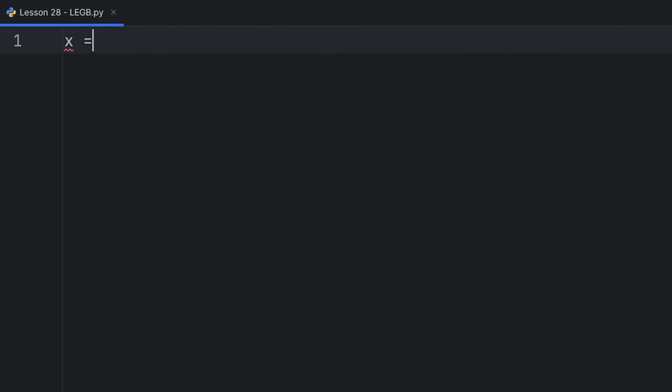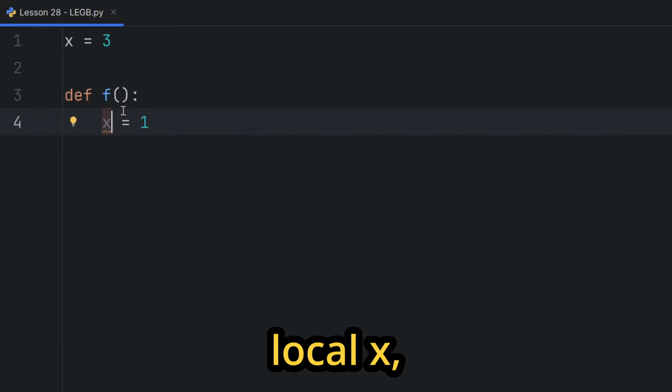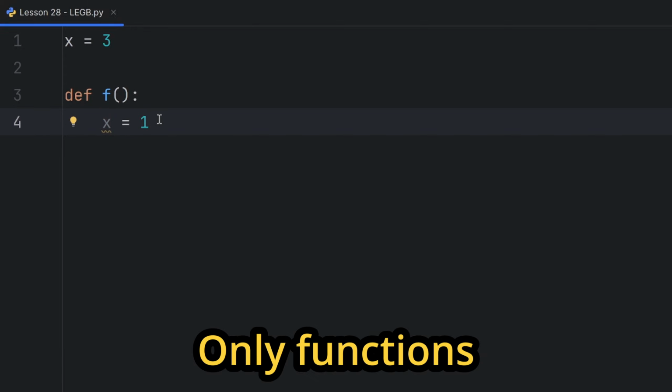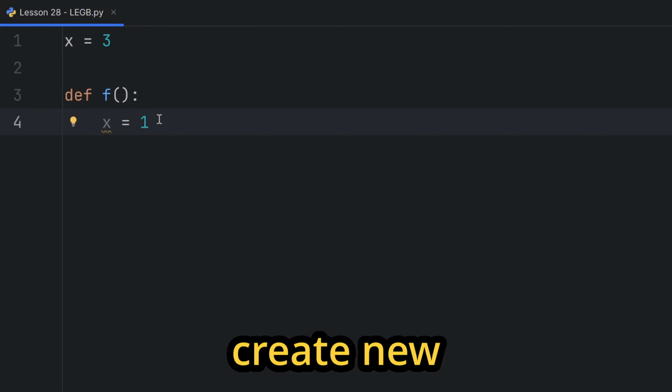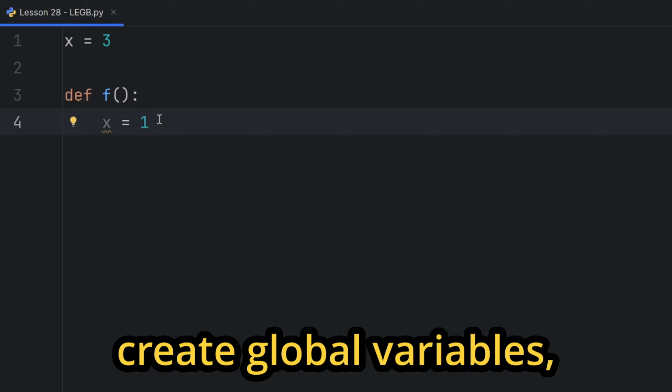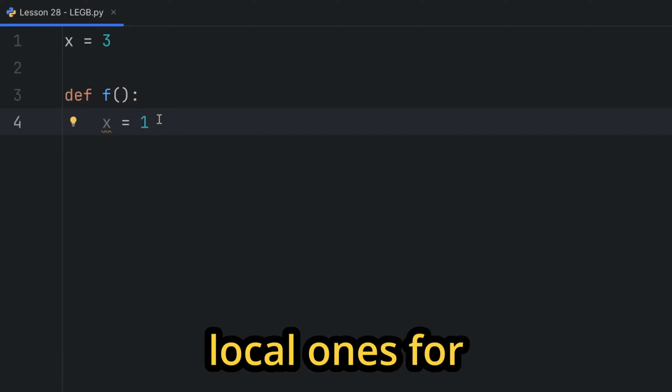That's why when I created a global variable x and gave it value 3 and created a new function f, now here if I write x equals 1, this x is not global. This is local x, local to this function. Only functions in Python can create new scopes that won't create global variables, but the local ones for that function.